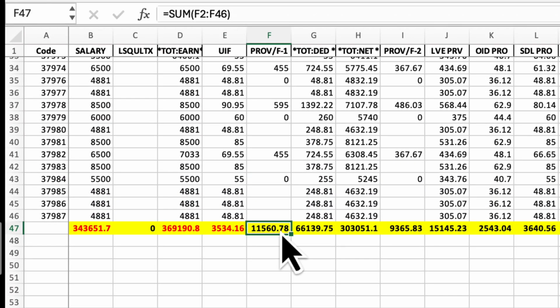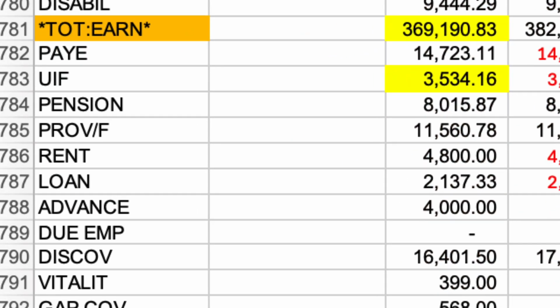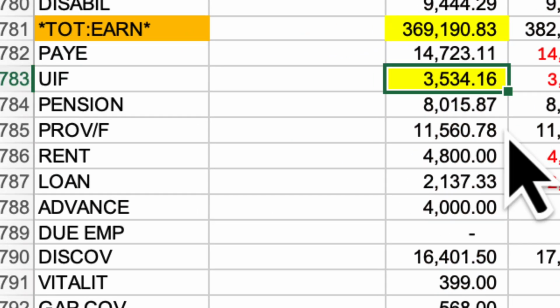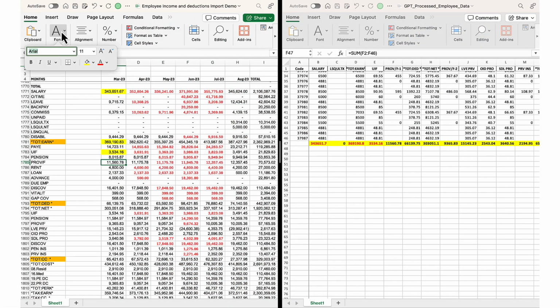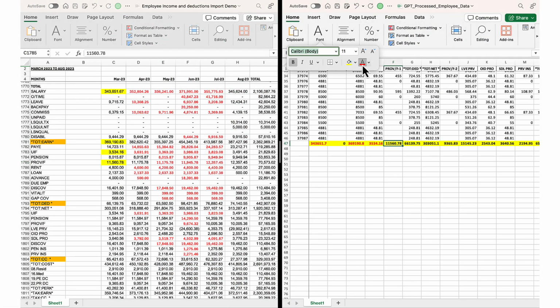Alright, now onto Provident Fund deductions. The total is 11,560.78, and would you look at that? It lines up perfectly with the original data. That's another field verified and out of the way.